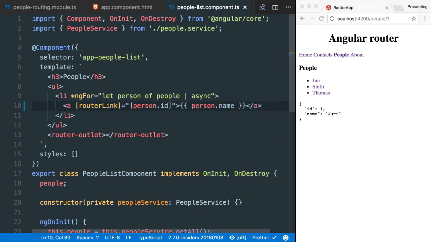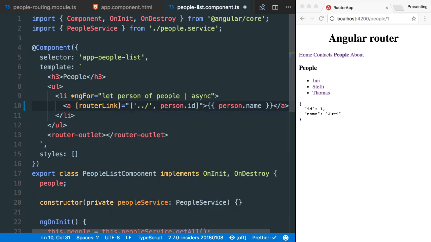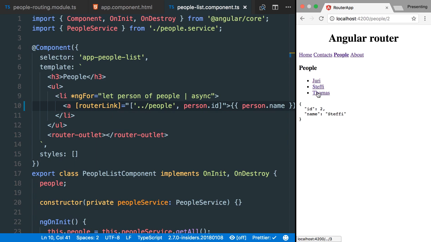This kind of approach is really powerful because you could also do something like that, which wouldn't make much sense in this example. But for instance, we can navigate one level up and then say we want to navigate to people and then the person ID again. And even that works just as expected.